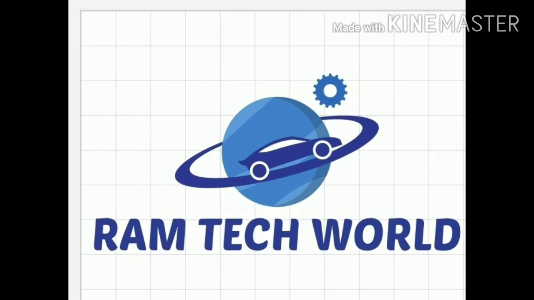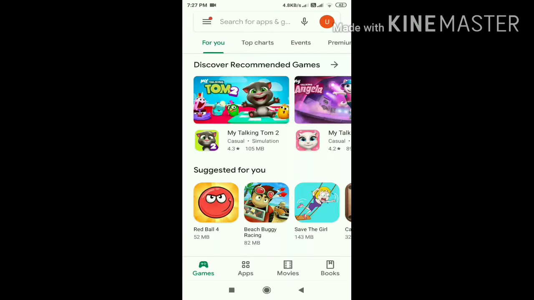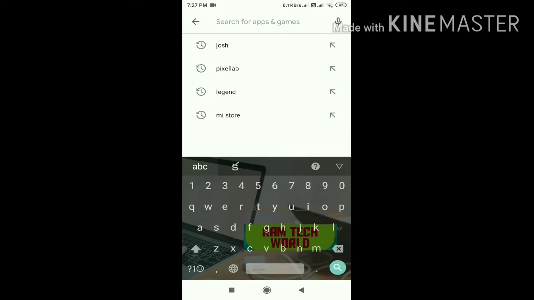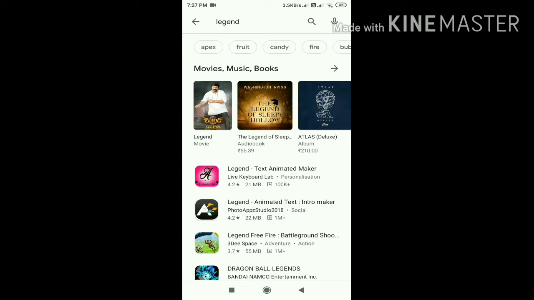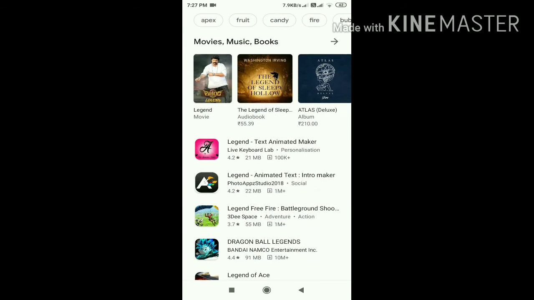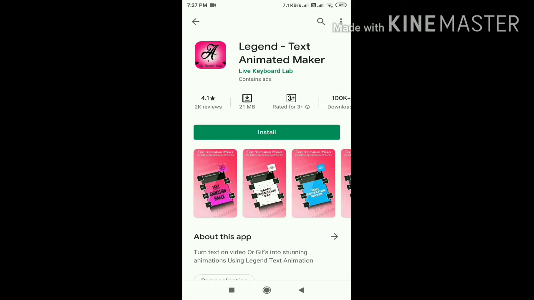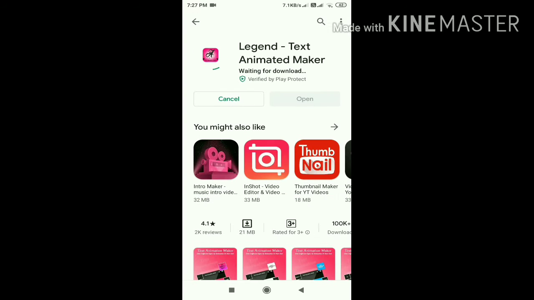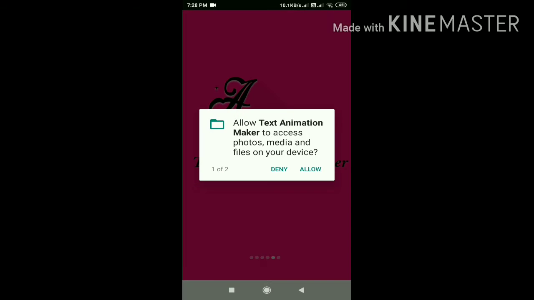Do you want to make the same intro as you seen? So follow me. Open your Google Play Store and search for the app Legend, and install it. Legend Text Animator and Maker. Install the app and click on Open.